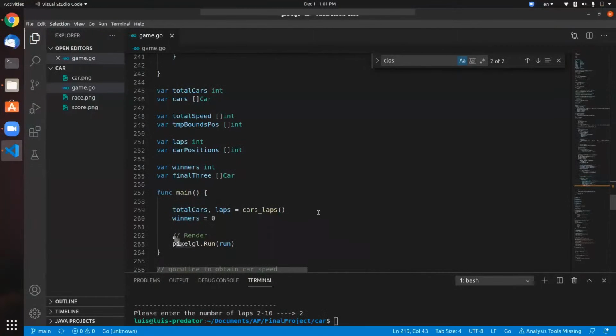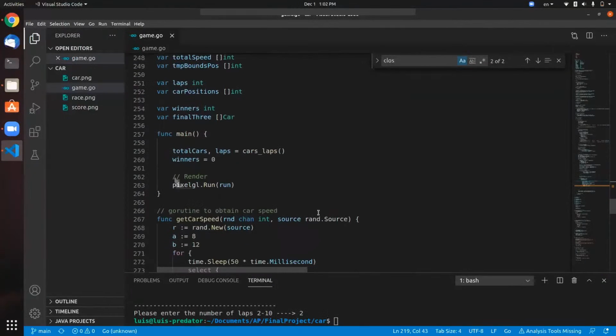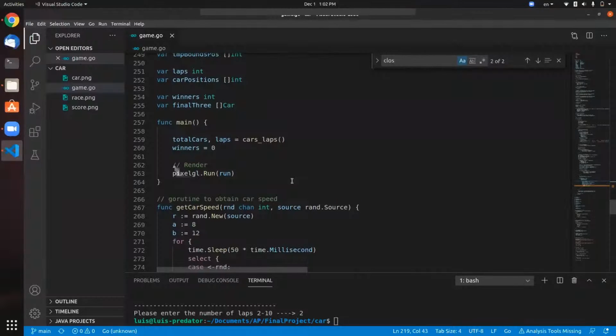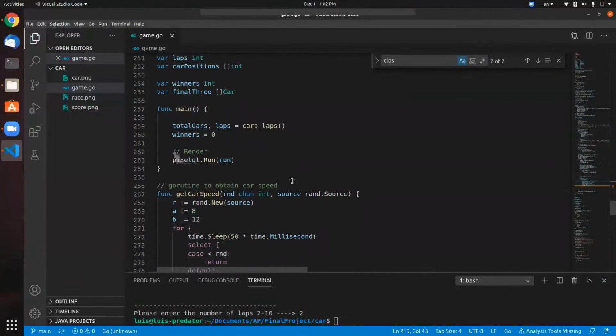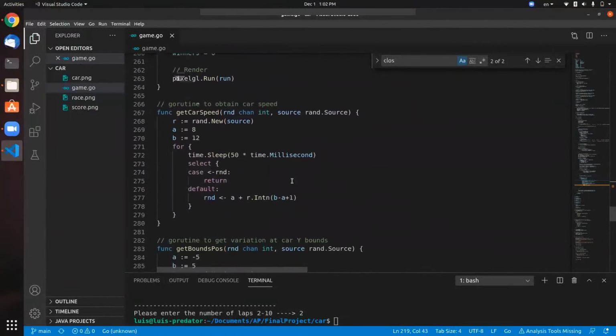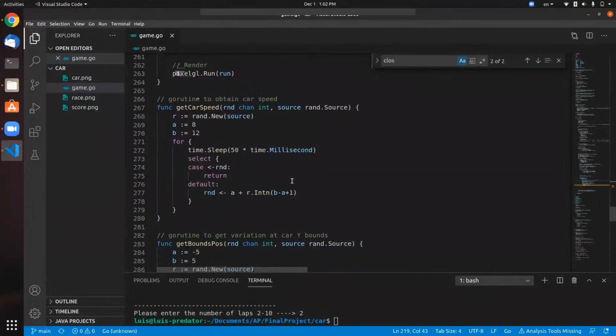And then we just ask very simply for the information about the laps and cars desired for the program. It's really a simple scanner function. We also have the get car speed function, which is the go routine. Basically it just gets the speed for each car. The same goes for the get bound position method.